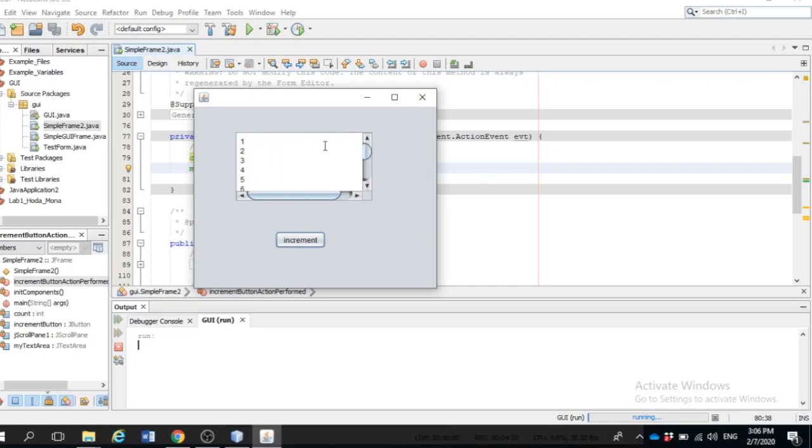And this is how you deal with a text area in a graphical user interface.